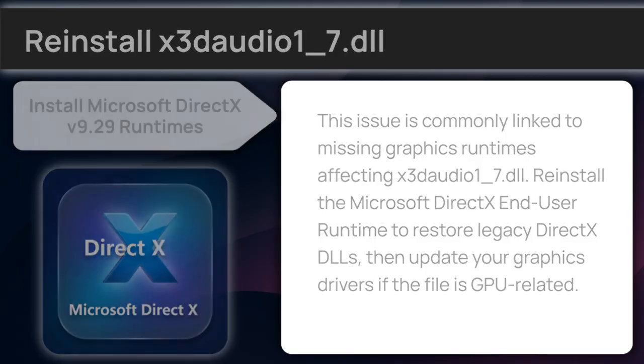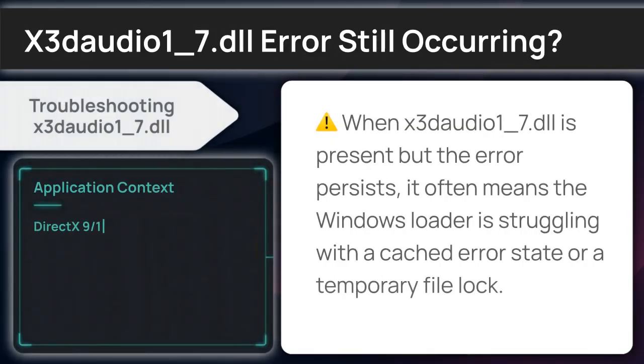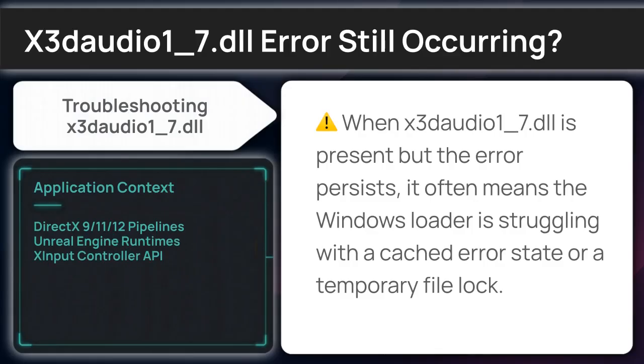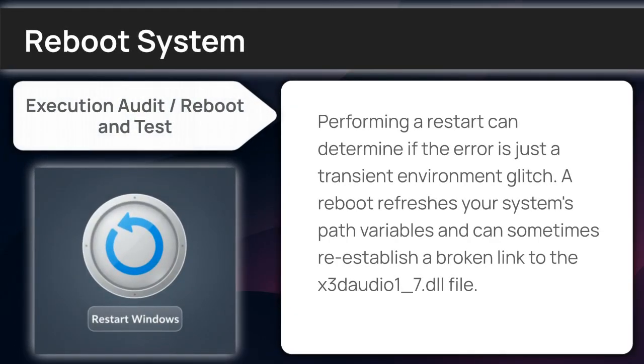When a standard software refresh isn't enough, we need to bypass the automated installers and look at manual system state resets. A standard restart allows the Windows bootloader to rescan your system directories and potentially recognize an unregistered X3D Audio 17 component.